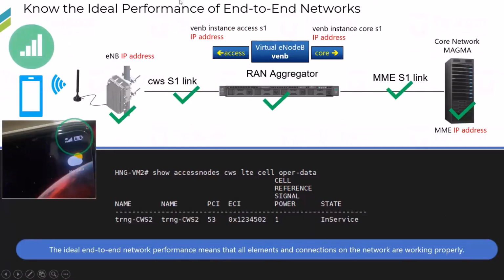Okay, please focus on the left side of the slide. If you now see your phone having a full signal bar, we can assume that everything is okay with the network end to end, from the iNode-B, RAN aggregator, and core network. Everything is fine, and you can enjoy the signal and the service from the provider. You can do gaming, video streaming, YouTube, social media, and everything when the end-to-end network is working properly.